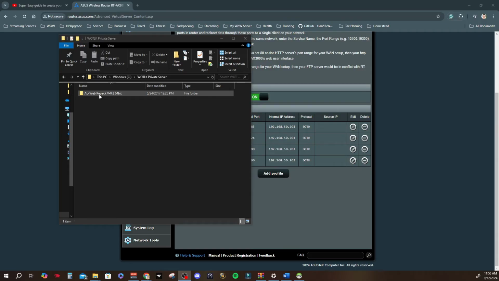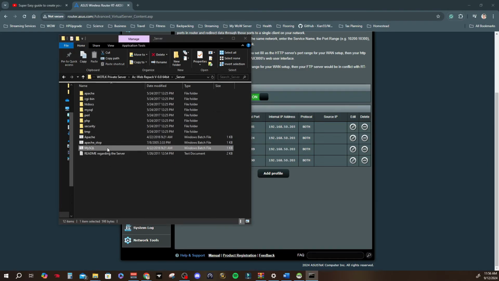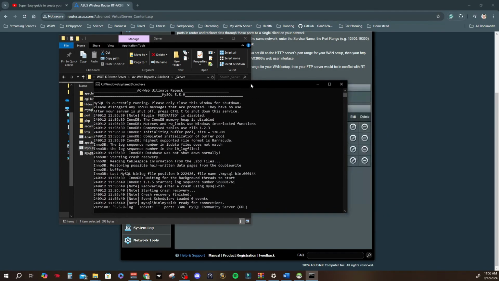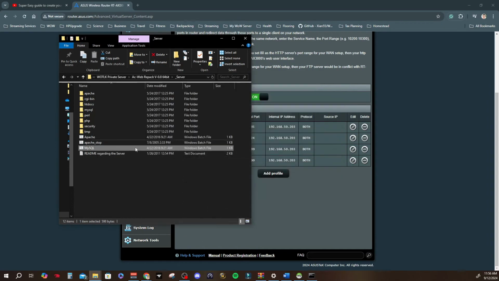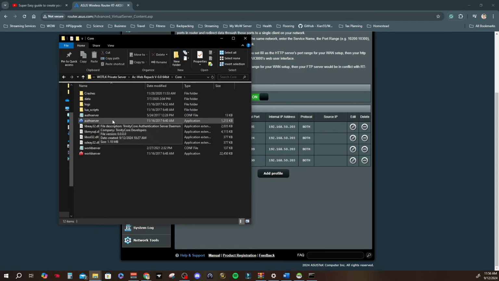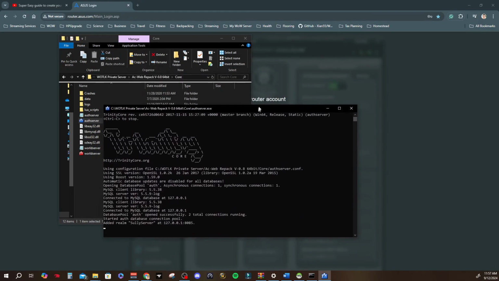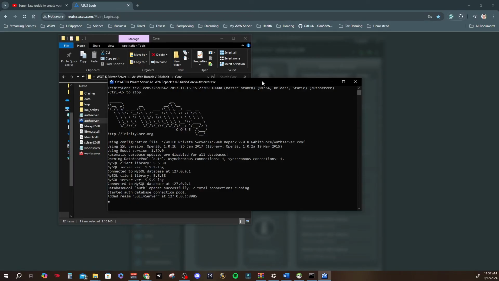So you're going to want to go to the AC Web Repack folder that you downloaded earlier. Double click on that, open it up, go to the server. We're going to click on MySQL. That's going to initialize the database. You'll see a window like this pop up, and you can go ahead and minimize that once it loads up. We'll back out of that one level, go to the core, and we want to authorize the auth server. Now for the first time, you'll probably get a pop-up that says, do you want to enable or authorize this for your computer? Hit yes.